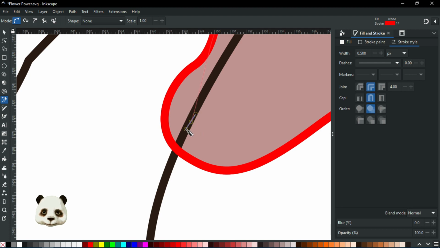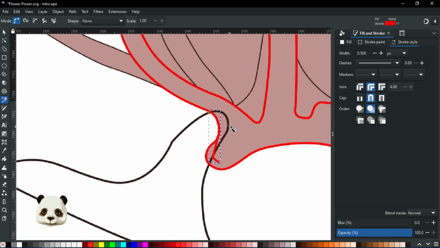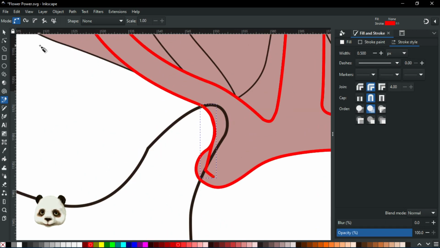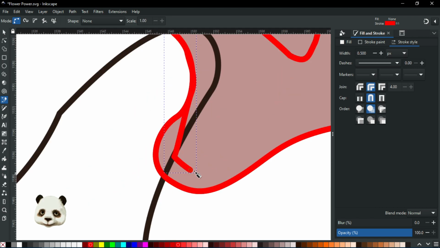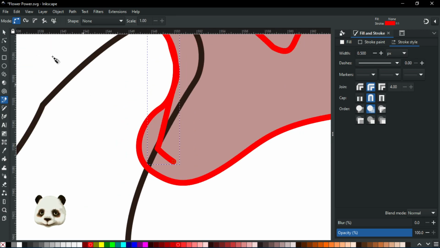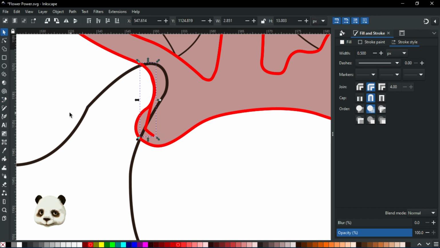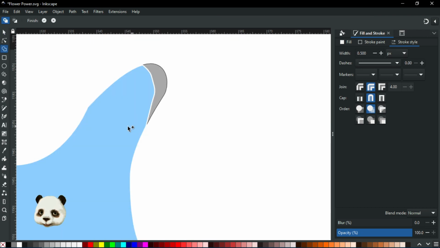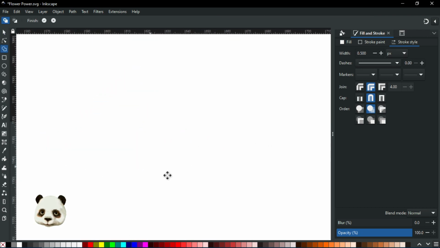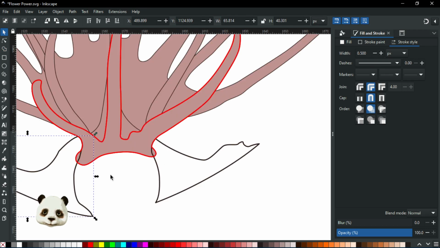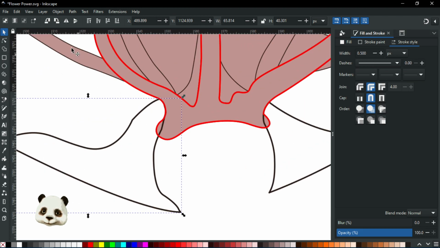No. Okay, let's see what happens. Actually, that's not really good. What is it? I don't know. Let's see. So I'm gonna select this with this. And shape builder. Bam. Oh no. What did I do? Oh, actually no, it's okay, because these are separated. Okay.